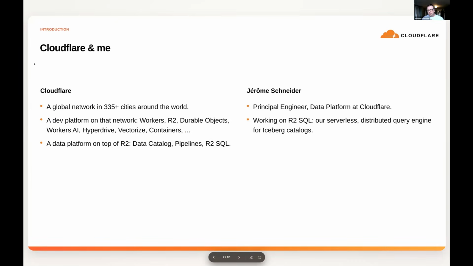So yeah, I'm a principal engineer at Cloudflare, working in what we call the data platform. And I've been working on R2SQL, on many other data-related projects. So R2SQL is our serverless distributed query engine aimed at data that's stored or registered in Iceberg catalogs.